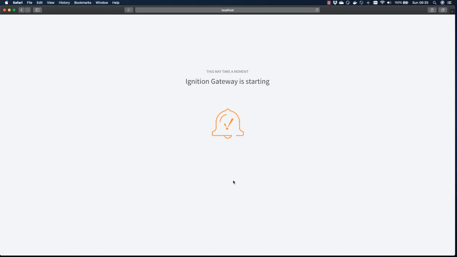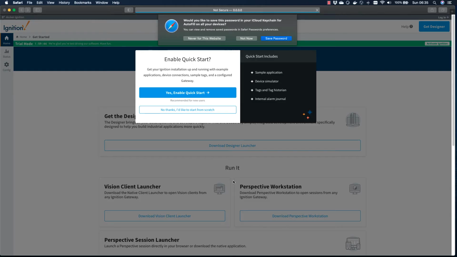So it's quite fast to do. As you can see, I didn't have to install it, just run a new container of that already created image, and I should have access to my gateway any minute now. There we go. Cool. Gateway started.